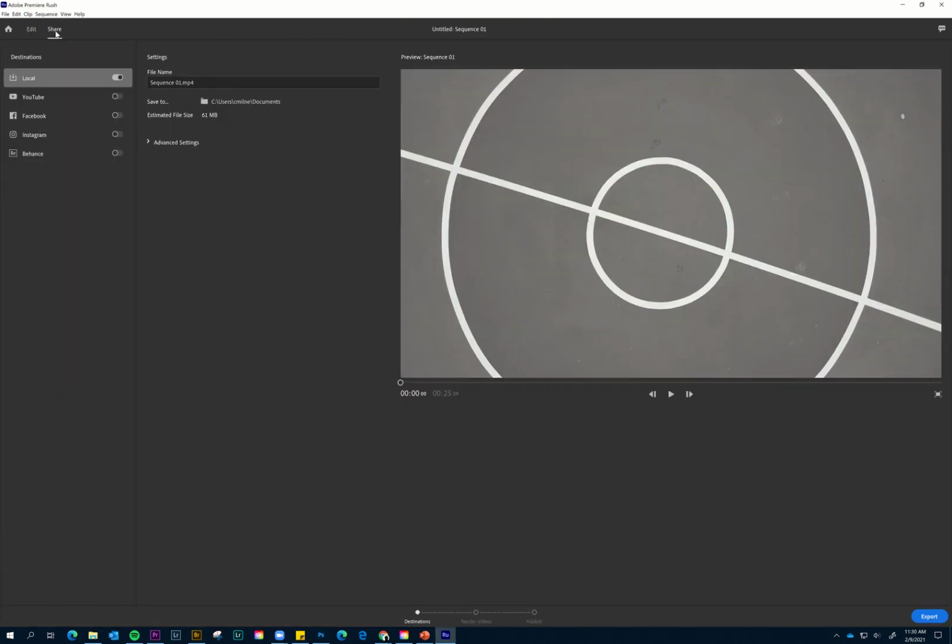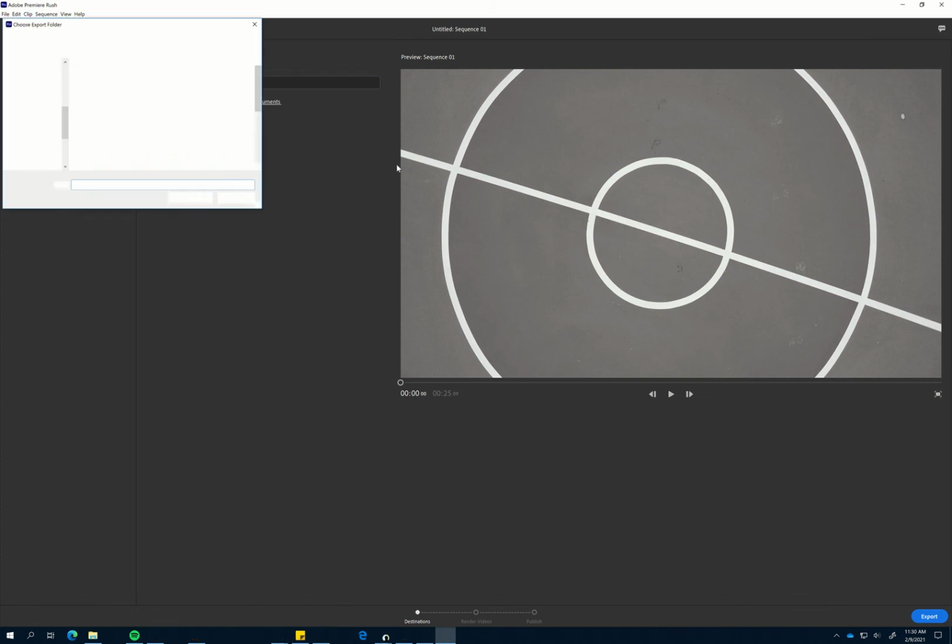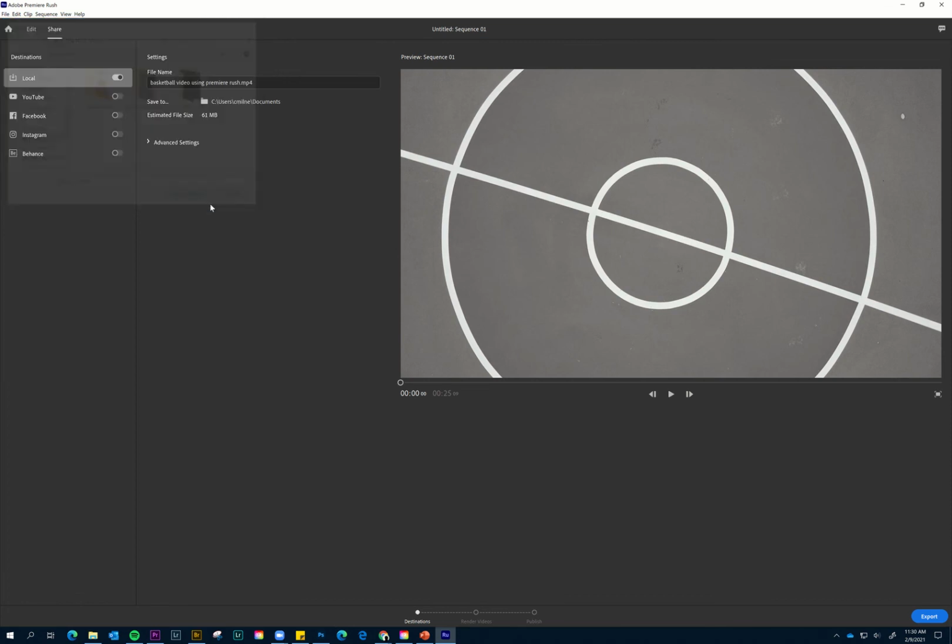When you're done in Adobe Premiere Rush, if you want to export it, you're just going to switch over to the Share tab. Save to is where it's going to go. File name is what it's going to be called. We'll call this basketball video using Premiere Rush. I don't want it to go to my documents folder. Instead, I'm going to put it in my videos folder.